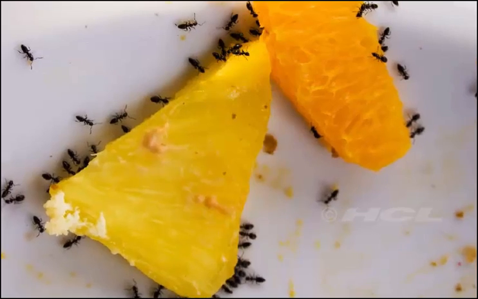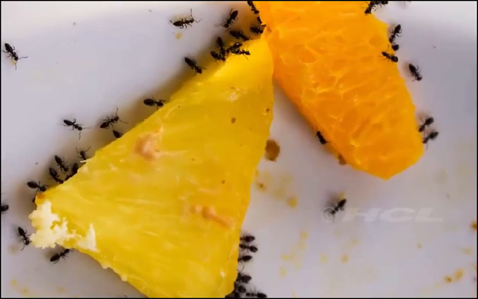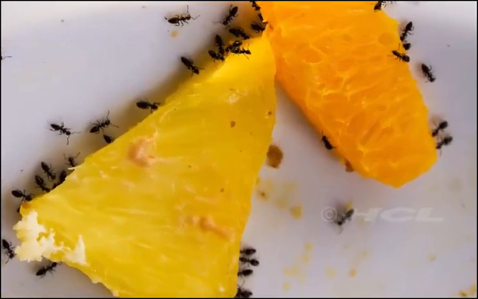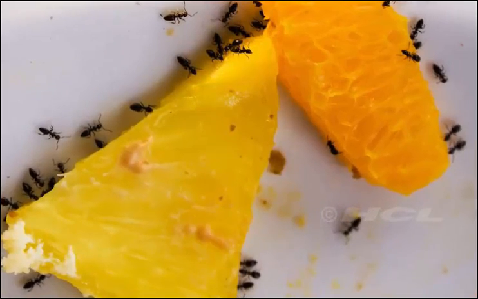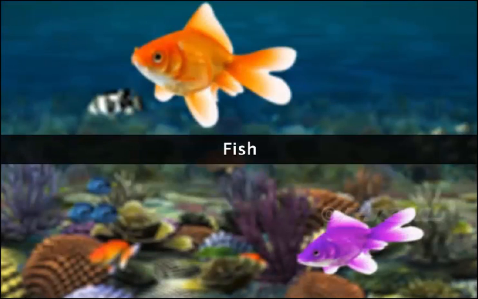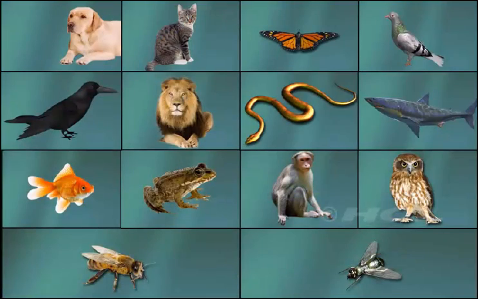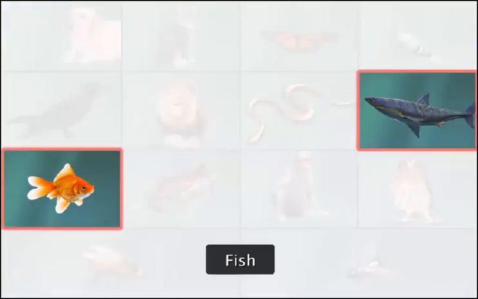And see those ants carrying food away? They are also insects. Finally, let's consider fish.